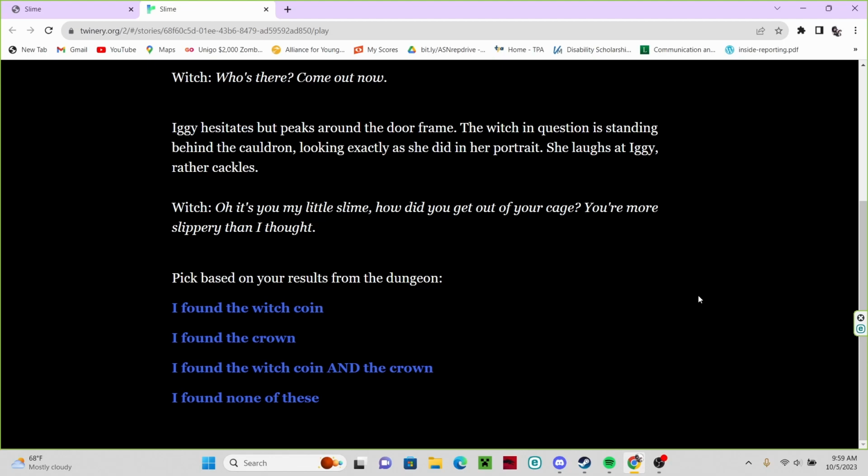So this is where you'll pick based on your results from the dungeon. So there's I found the witch coin, I found the crown, I found the witch coin and the crown, and then I found none of these. If you take the fighting route, you will find none of these. But if you go left and explore the dungeon, you have a chance of finding the witch coin and the crown. Or neither, depending on if you choose not to loot anything, which I don't recommend. But either way, you're gonna get a good ending.